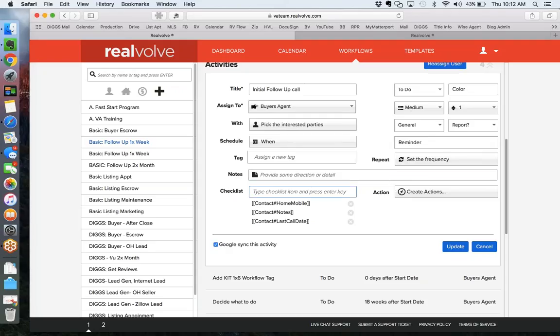Checklist. This is another really powerful feature, and we're going to show you when I apply the workflow why this is important. But I'm going to be making a phone call, and I'm going to want to know what is their home phone, with their home mobile number, because most of my people are using their cell as their primary call number. What are the notes, and when is the last time that I called them? We'll see how that's important in just a minute.